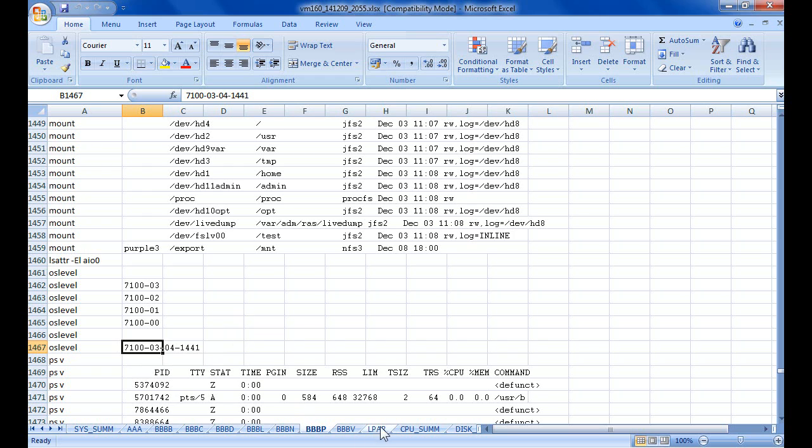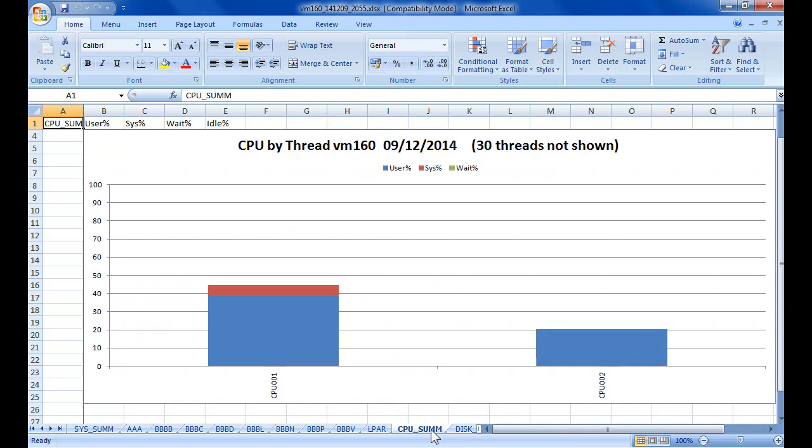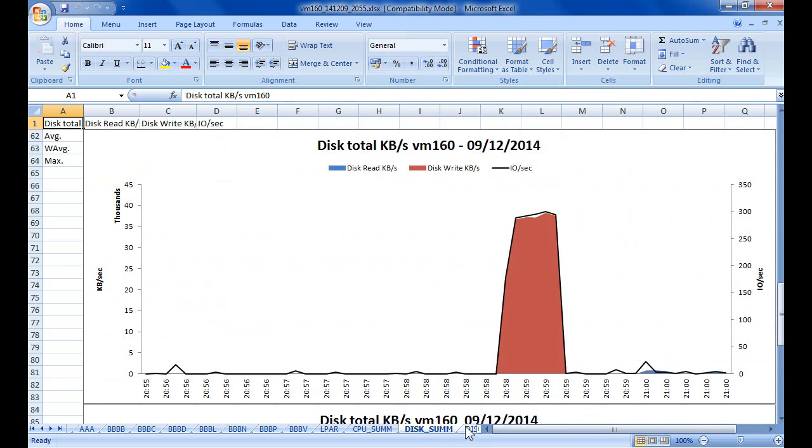Okay, then I'd like to look at the LPAR stats. This is comparing the entitlement, which is up here at 4, and the physical CPUs. We can see we started creeping up towards that 4. Then there's some other bits and pieces here. We only got a couple of CPUs in here. That's not terribly interesting.